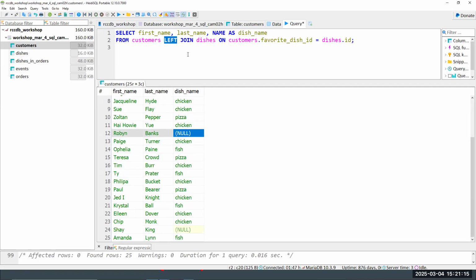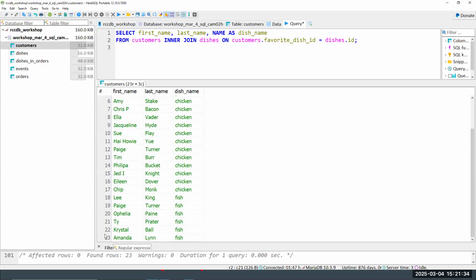So if I wanted to do an inner join, which is the other kind of join, it would only select records in the customers table that also have corresponding relationships to the dishes table. So this left join query here just returned 25 rows. If I execute this inner join query, you can see that two customers don't have favorite dishes.